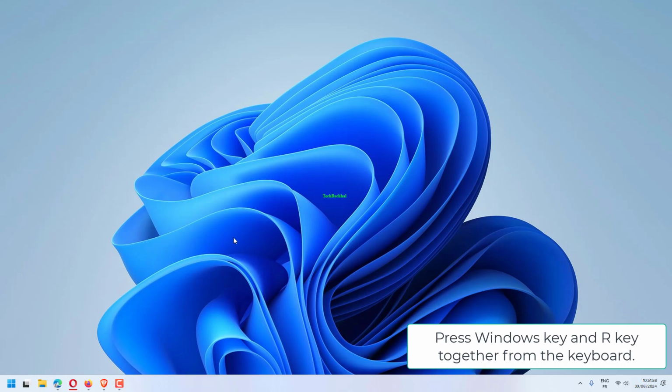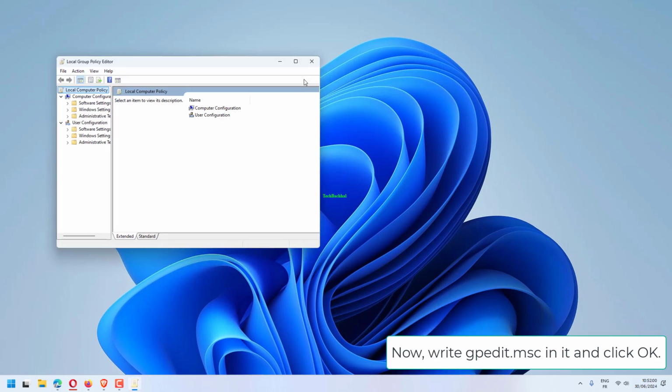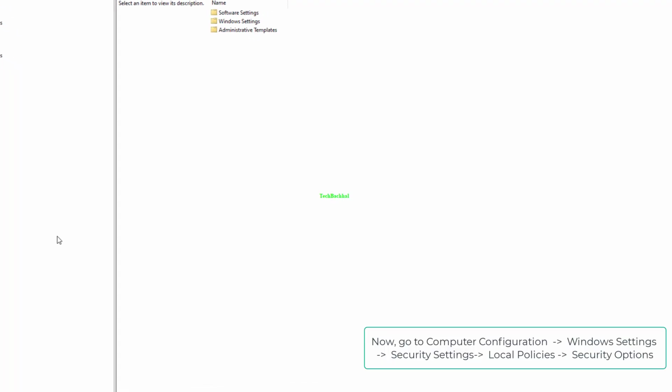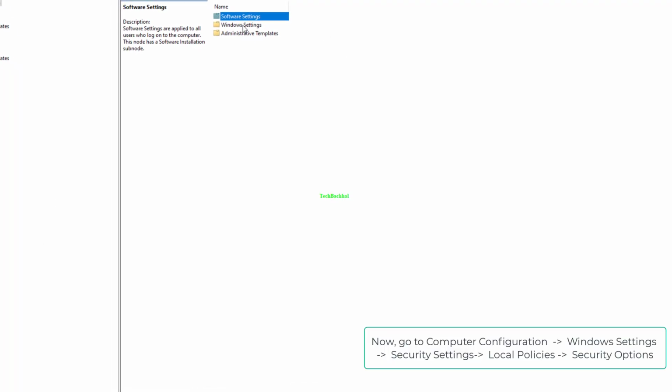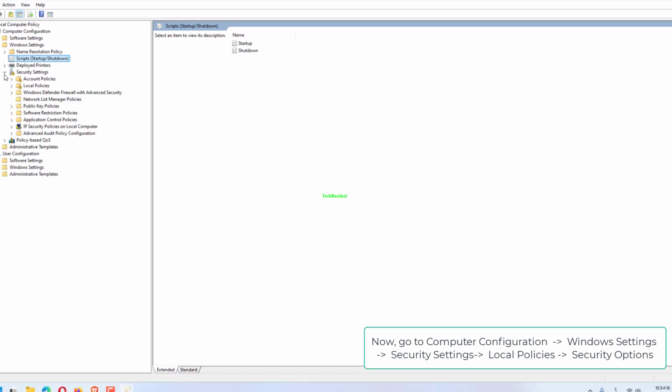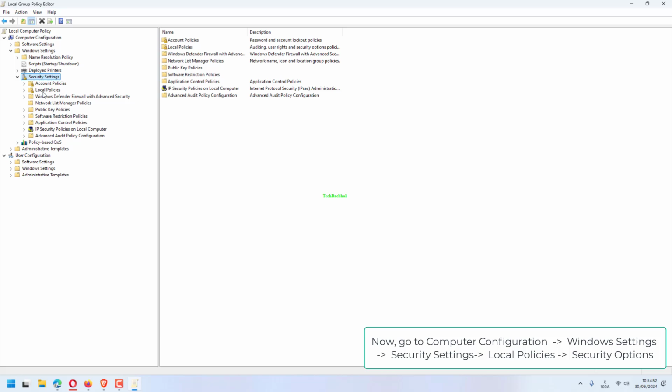Press Windows key and R key together from the keyboard. Now, write gpedit.msc in it and click OK. Now, go to Computer Configuration, Windows Settings, Security Settings, Local Policies, Security Options.